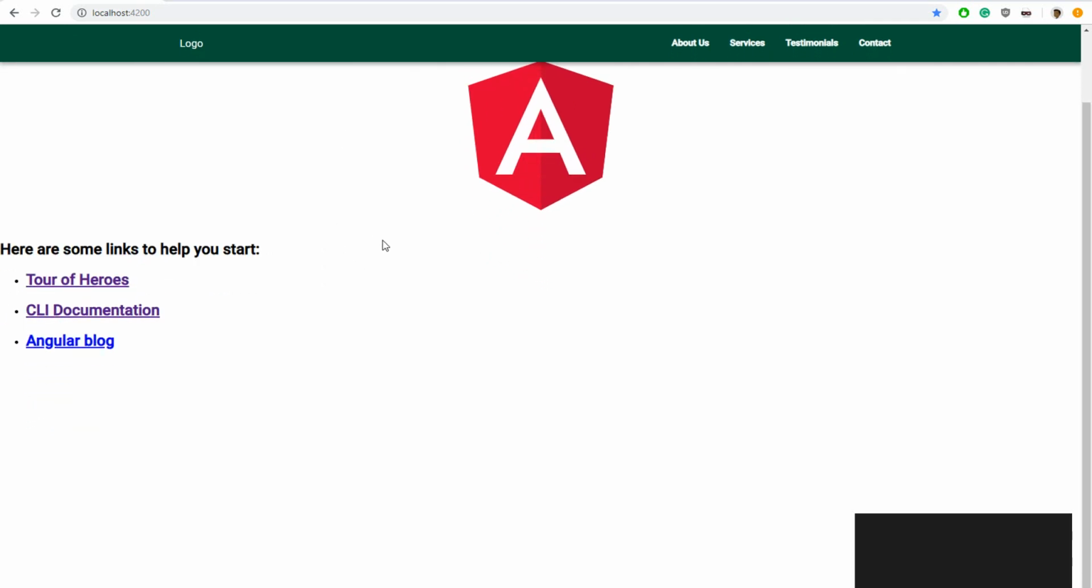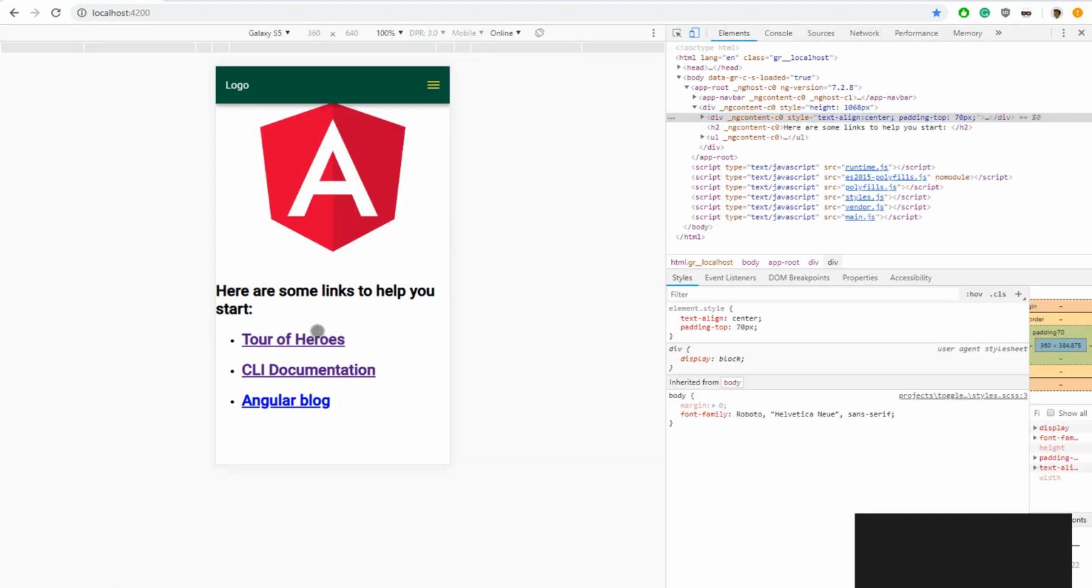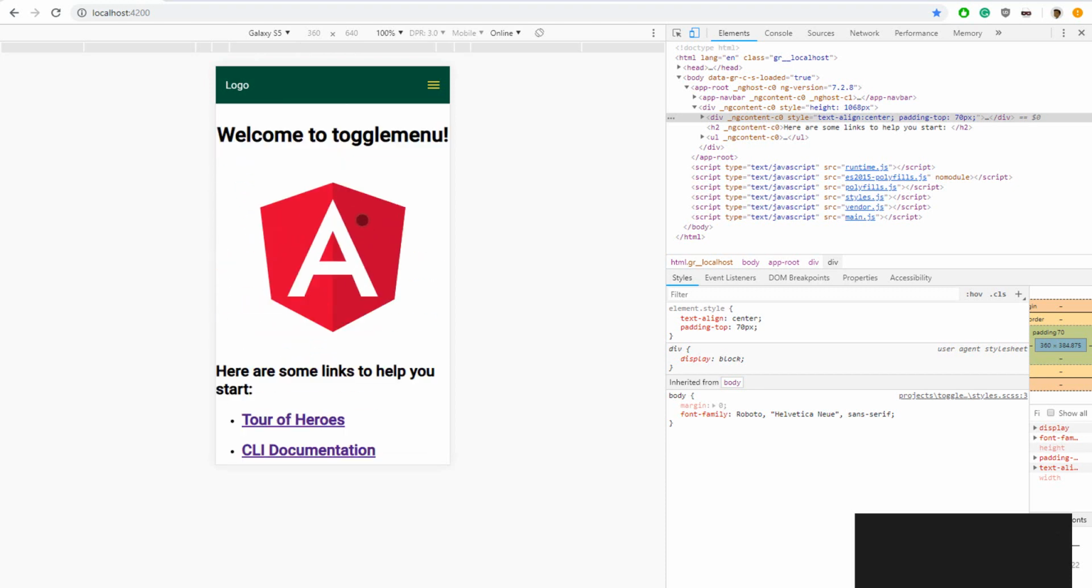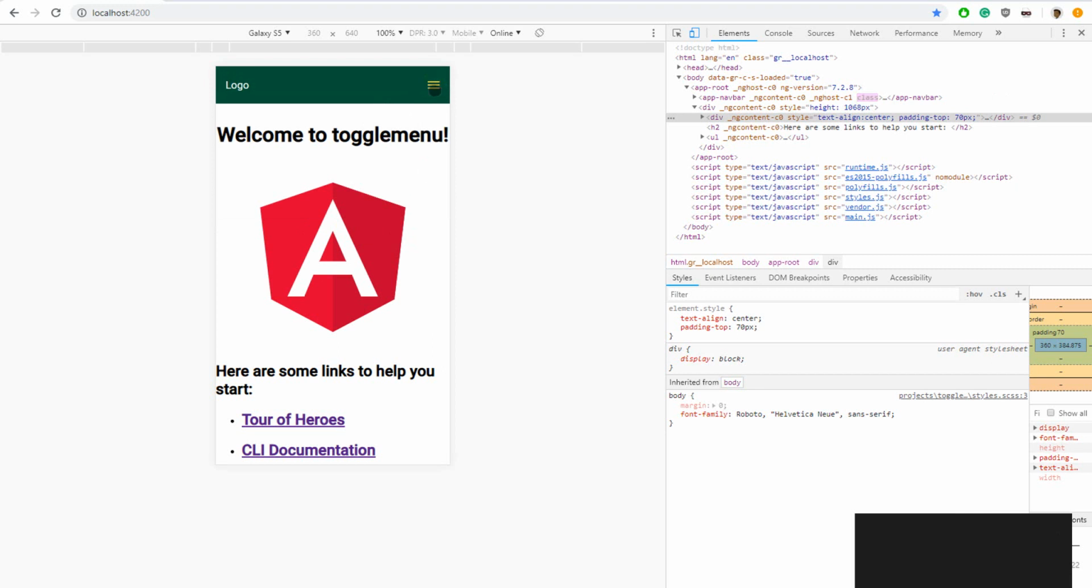Okay, so let's check what happens on smaller screens and how responsive our navbar is. As you can see, on smaller screens like the Galaxy S5, it transitions to a hamburger menu. So here you have a toggle menu, which if you hit the toggle button, it opens our menu or closes our menu. And so that is all for this video.